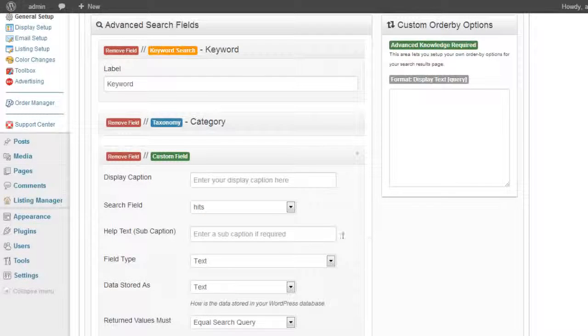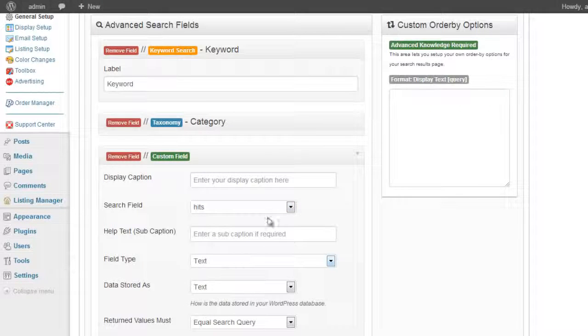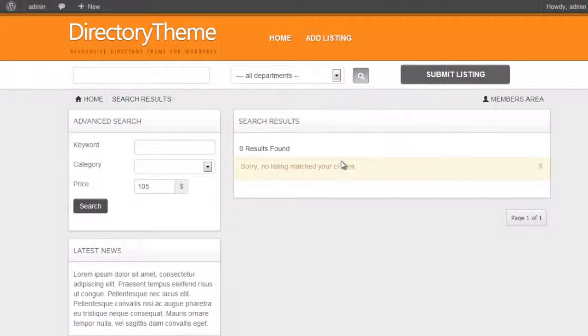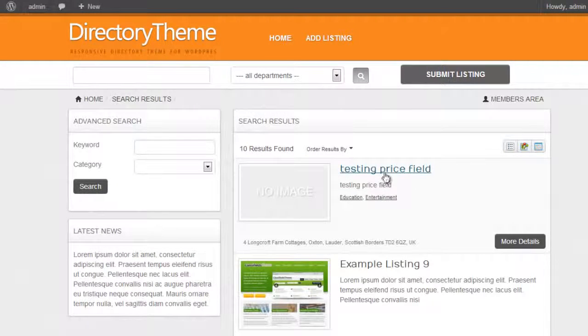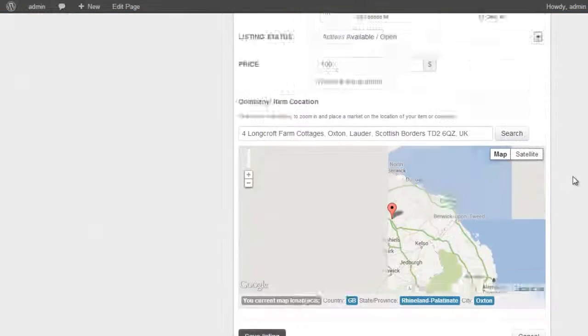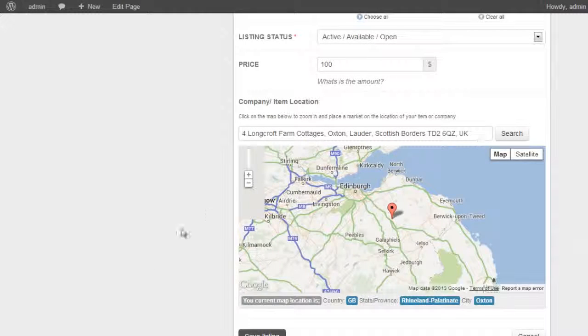Now by default we've got these ones at the top called WLT, and then you've got country search, state search, city search, and obviously zip and postcode search. And these kind of work together, and they're built in using, let me quickly show you, the results that the user selects when they click on the map option at the bottom here. Now this is a very useful tool, and it might look a bit bulky, but it's extremely powerful and very useful for your actual website.